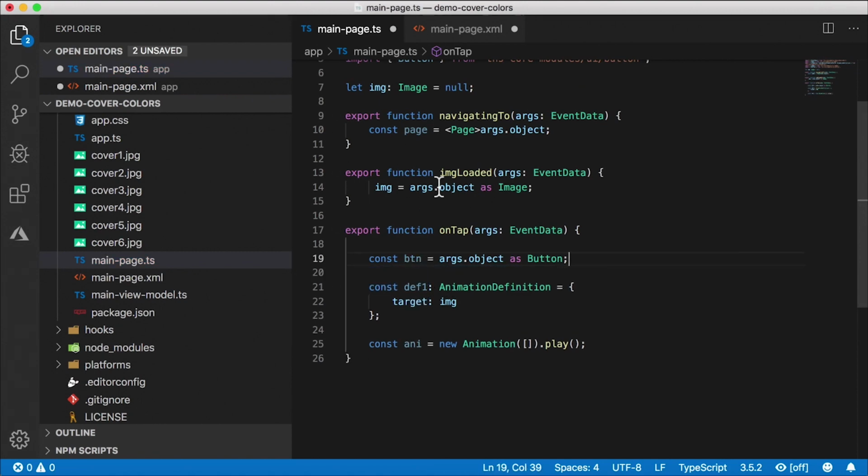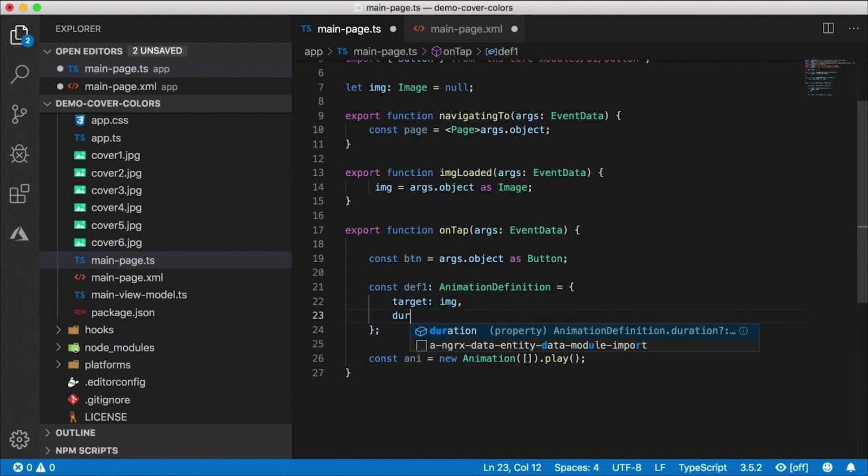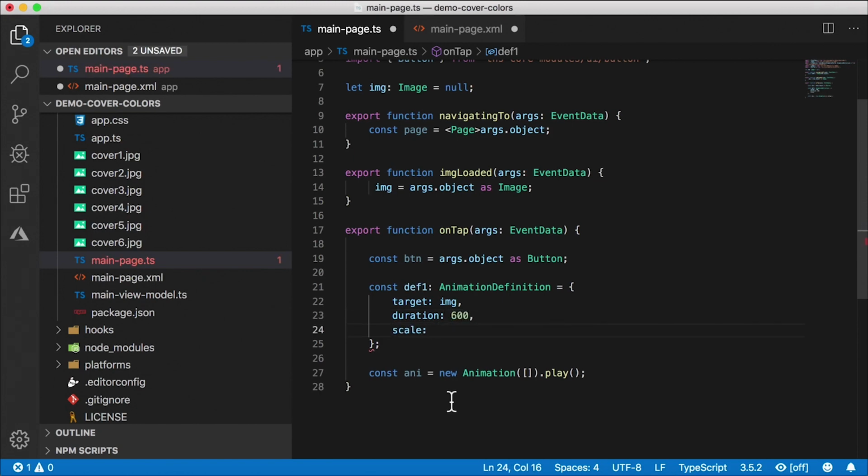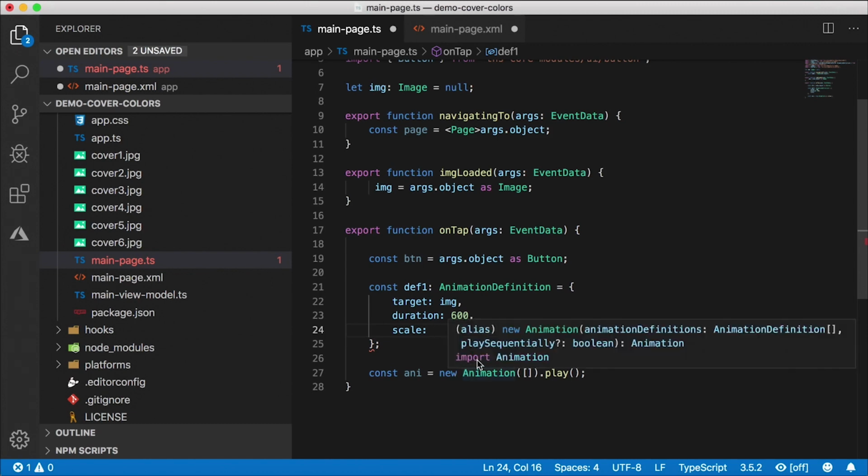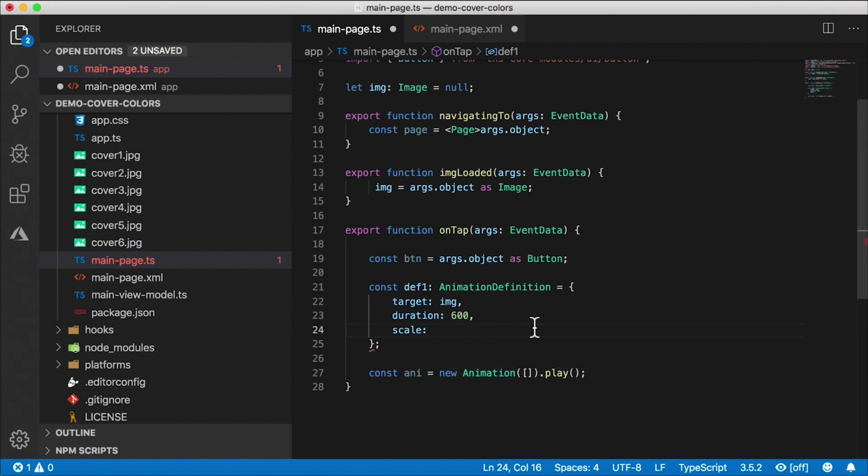But this is fine also, the way we're doing it with the global img variable. So we have a target for this animation definition now. That means we're going to be animating the image. We want to have a duration property. That's a must. And let's do this over 600 milliseconds. I want to animate the scale from smaller to larger, but I want the larger size to be the scale 1. Scale is from 0 to 1. And when it's increasing in size, I want it to end up having x 1 and y 1.